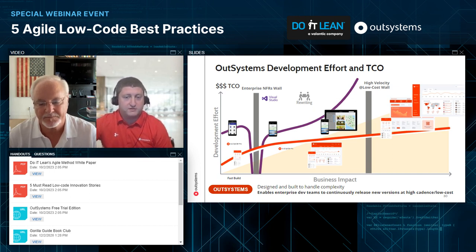The goal of OutSystems is to let you build quick, simple apps. You still have those templates to create first value quickly, or you can build larger apps, like Mike's team does at Do It Lean. They can build you a nice application from start to finish, enterprise grade, and then allow you to maintain that, tweak it, and change it going forward.